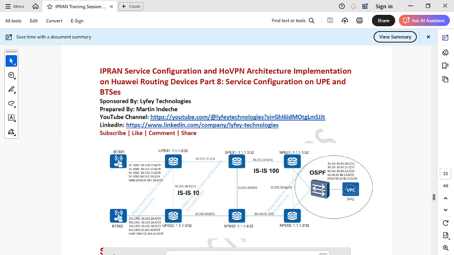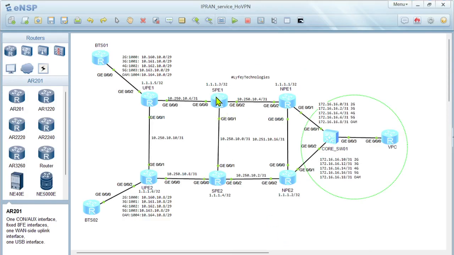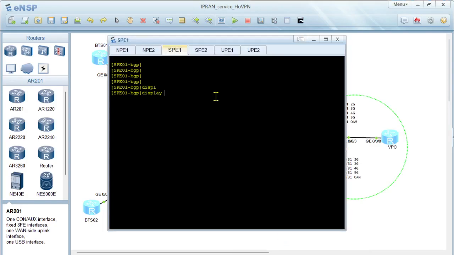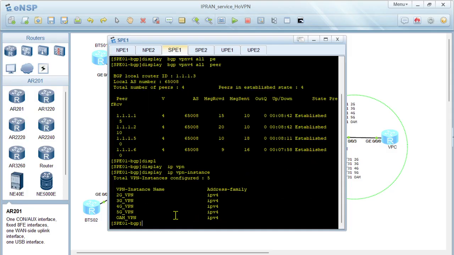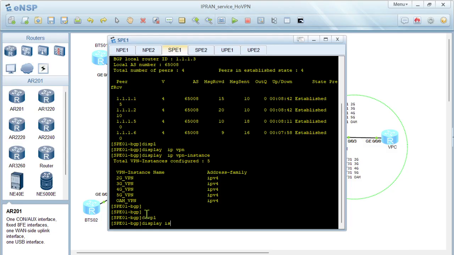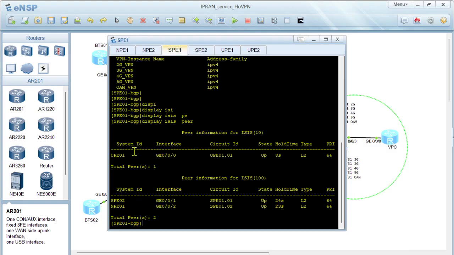So we've already demonstrated how to configure BGP. For example, if I check on this router, if I display BGP VPN v4 all peer, you see that we have BGP peering session to the NPEs and also to the UPEs. If I display IP VPN instance, you can see that we already have 5 VPN instances configured: 2G, 3G, 4G, 5G, and O&M VPN. If I display ISIS peer, you can see that we have peering sessions to the UPEs and also to the SPE and the NPE. So the reachability is okay.